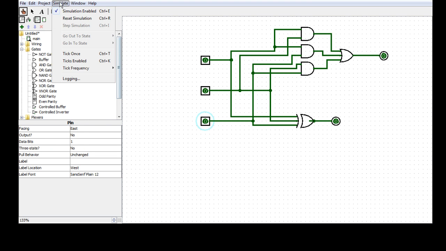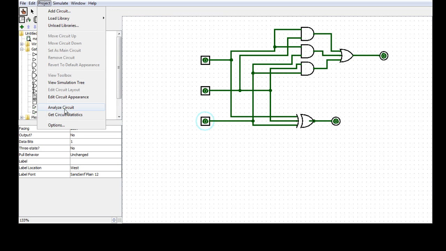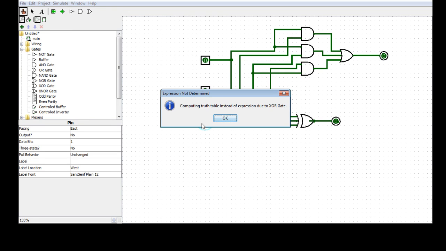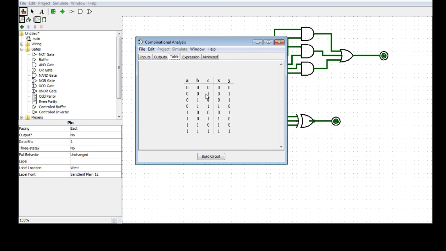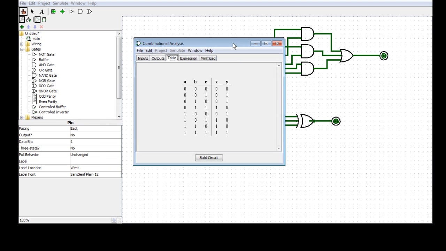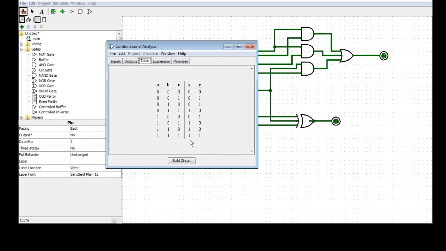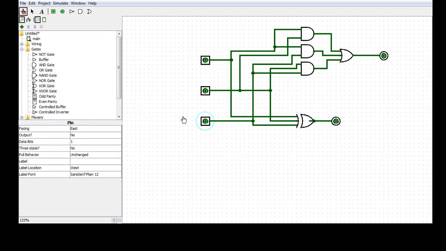Let's just go to project, analyze circuit. Here we go. So the carry is over here, but let's take a look here. 1, 1, and 1, we get X and Y. I can't tell which one is the carry and which one is the sum. This is a terrible idea. But yeah, you get the idea. You put 2 together, we get a carry. 3 together, you get this.